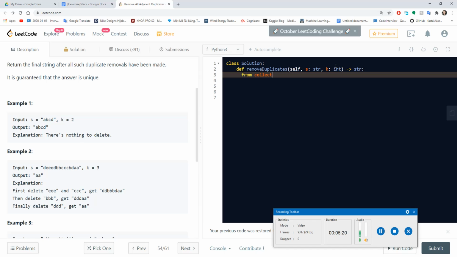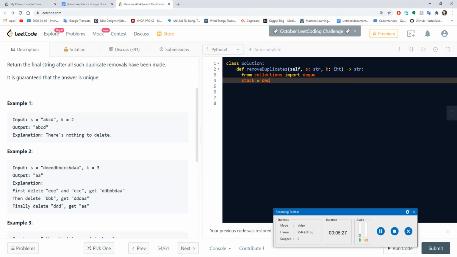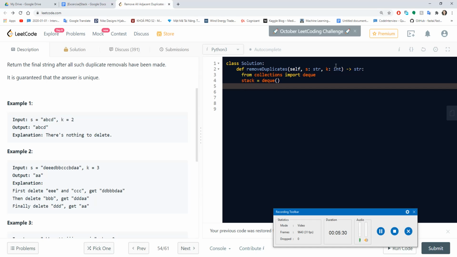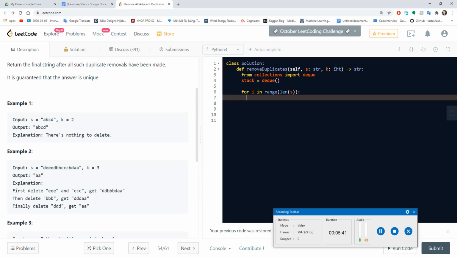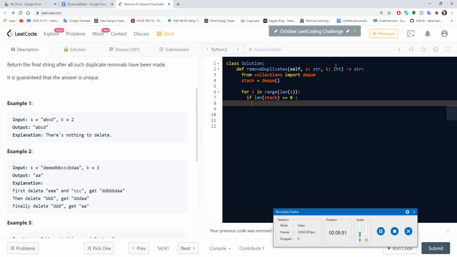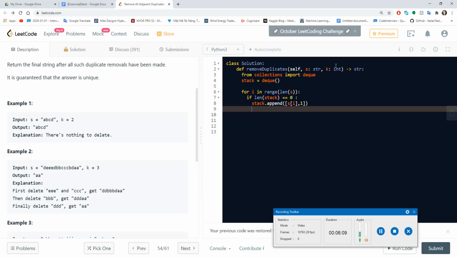I call the library collections and import the deque, create a stack, and like I said, I need to check them in the for loop. Okay, I say if it's the first time I create a stack, it means my stack is empty, and I will append the first array to my stack. And in this array, we have 2 elements. The first one is the letter, and the second one is the number one, like I said.